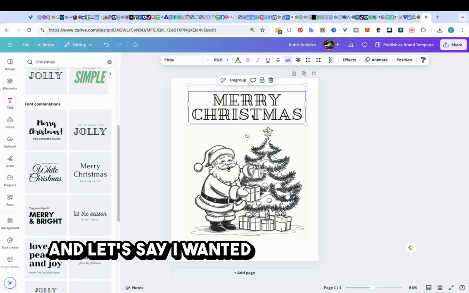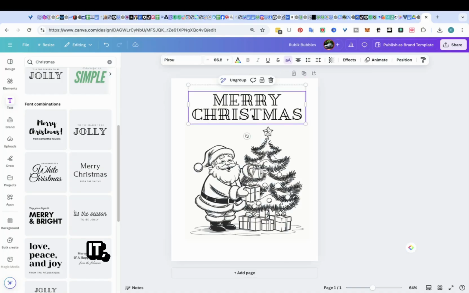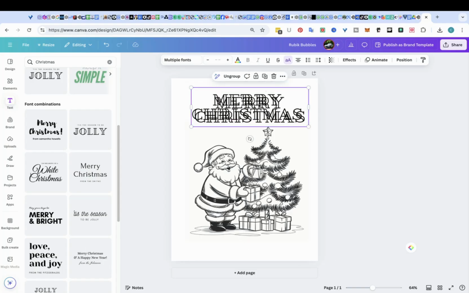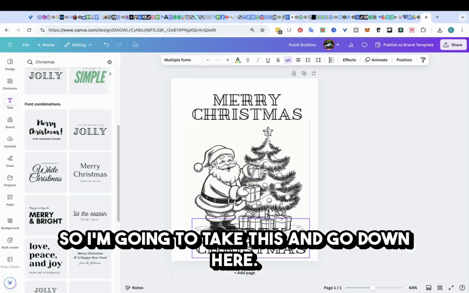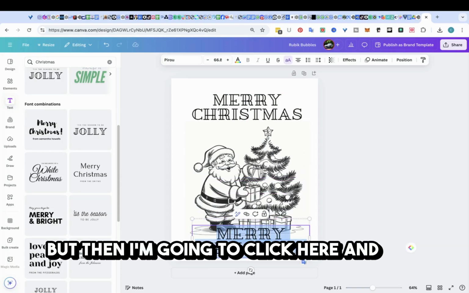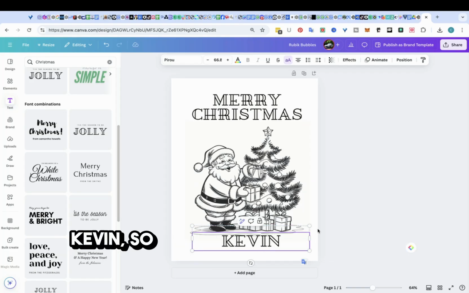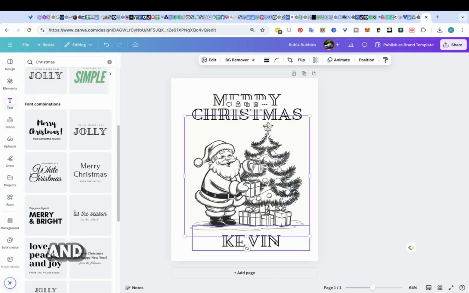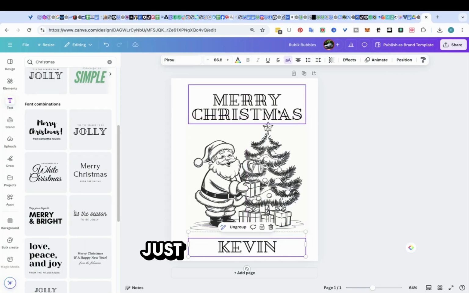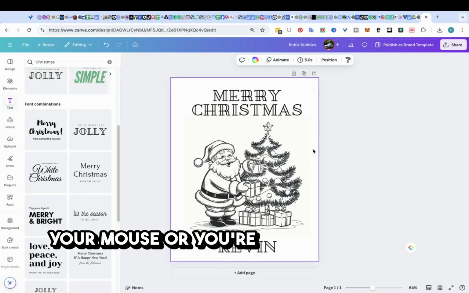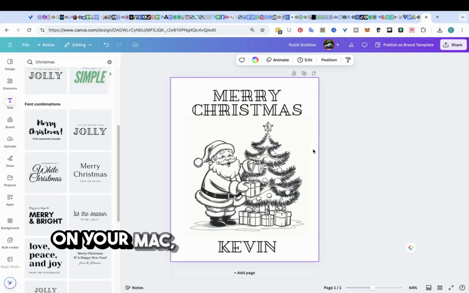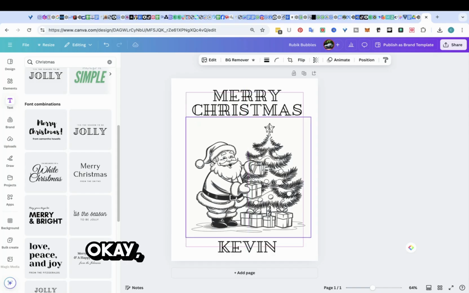And let's say I wanted to take this, copy it, and then put it down here. When you copy paste, it puts it back in the same place. So I'm going to take this and go down here, but then I'm going to click here and put Kevin. So you can have your child's name down there. And you can drag and drop all of these. Just click and drag, okay? When I say click, you're clicking on your mouse or on your keypad on your Mac, however you have yours set up. But everything is drag and drop, okay?